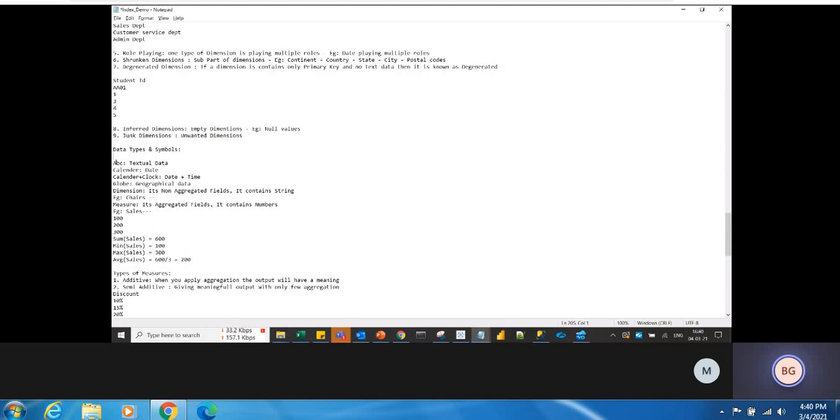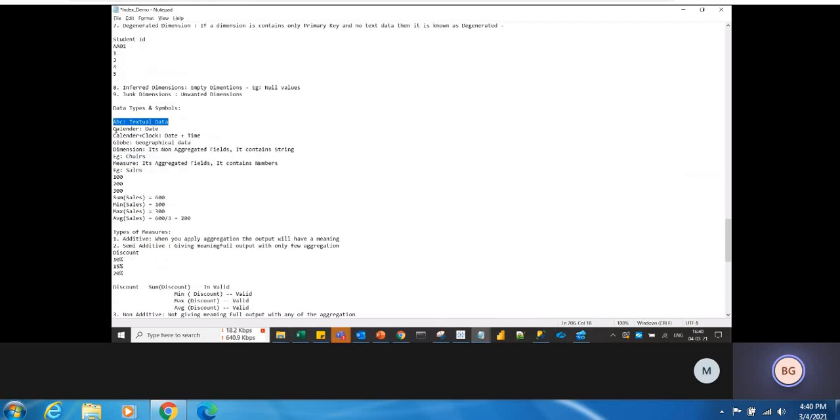And you know that ABC shows the textual data, as we saw, and calendar shows the date fields. Calendar plus clock symbol shows a date plus time field. And if you see a globe, that means that is geographical data.